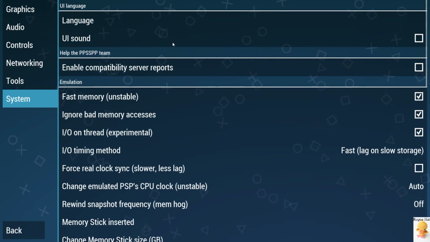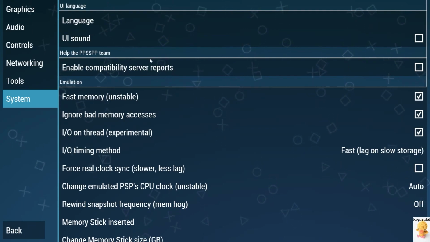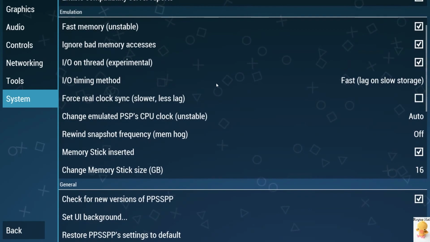So remember the sound that PSP plays. If you want to play that exact same sound, enable it. Compatibility server reports: I never enabled it. So if you want to send feedback about some of your performance issues, you can actually enable that. Fast memory, unstable.